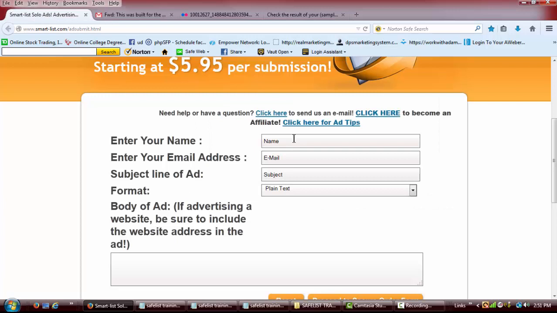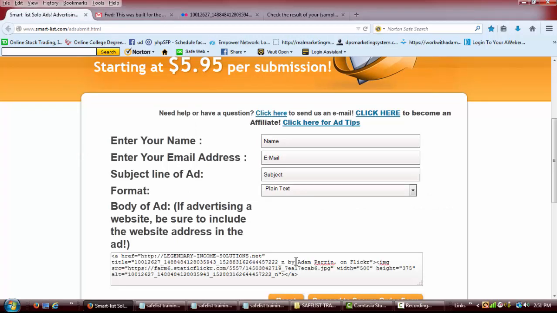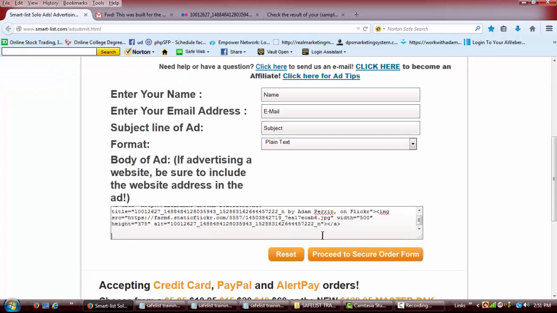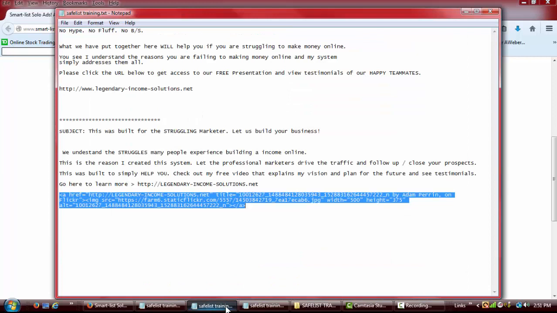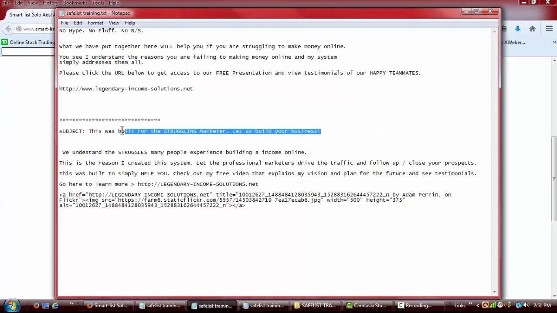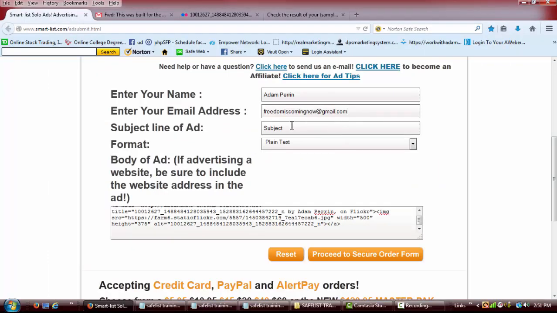So at that point, you're going to go ahead and make your ad. First thing I do is I just go ahead and paste that in there so I don't lose it. Alright. Put a couple spaces. Put your name in. Your email. Your subject line of the ad. Control C. Control V. Make sure you select HTML.